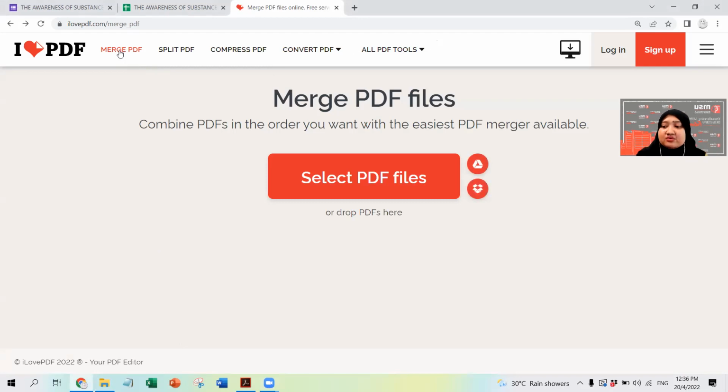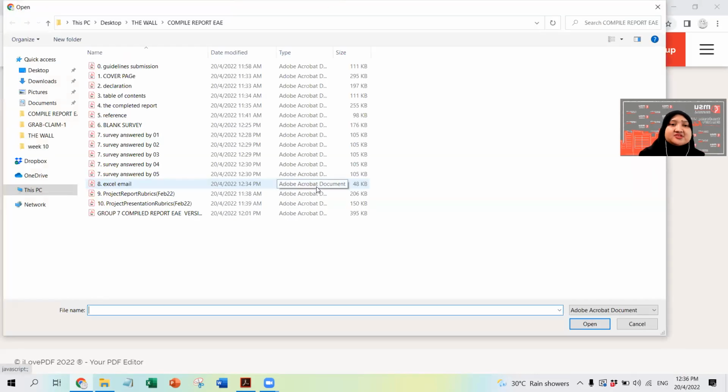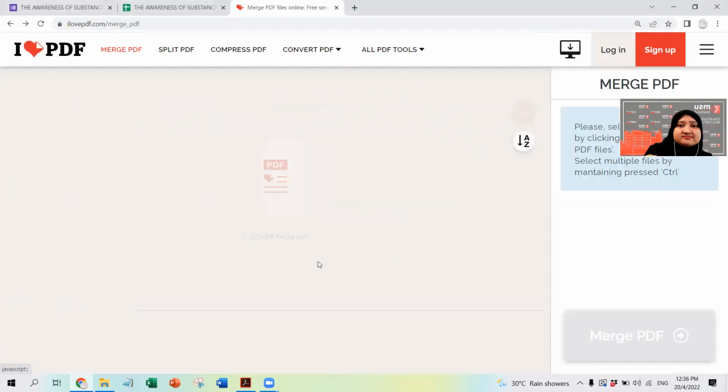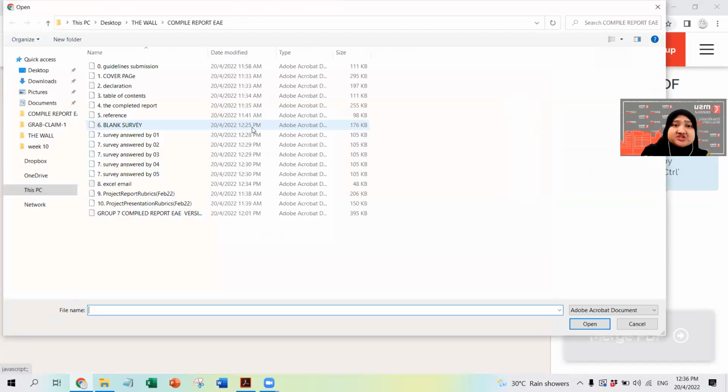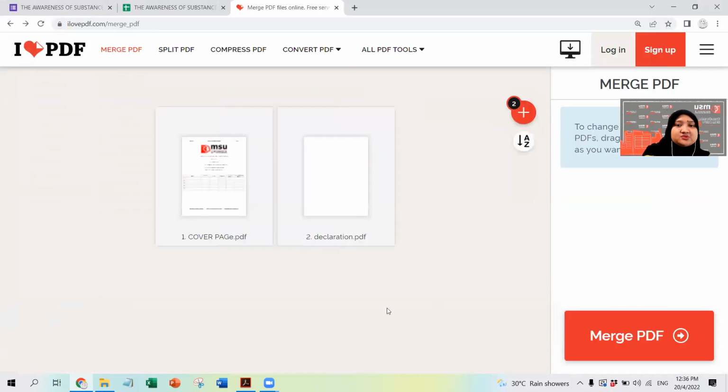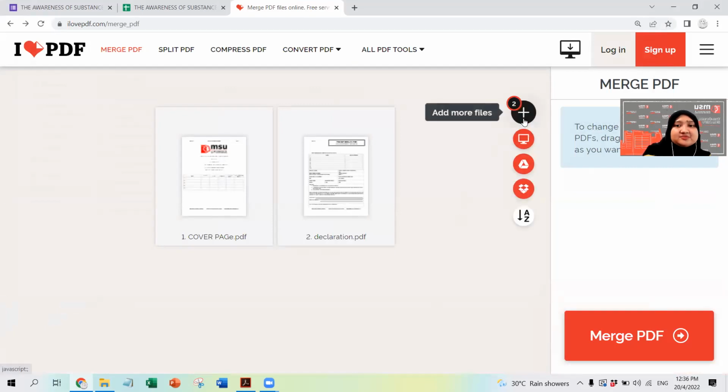So as we are now merging, select PDF files. We have already put in line number 1. So select number 1, open, and there you have it. That's your first page. Click on add more plus. After all, you are merging, so you must have more than one document to be merged. Number 2, so we have our declaration. But we have more items to be merged.